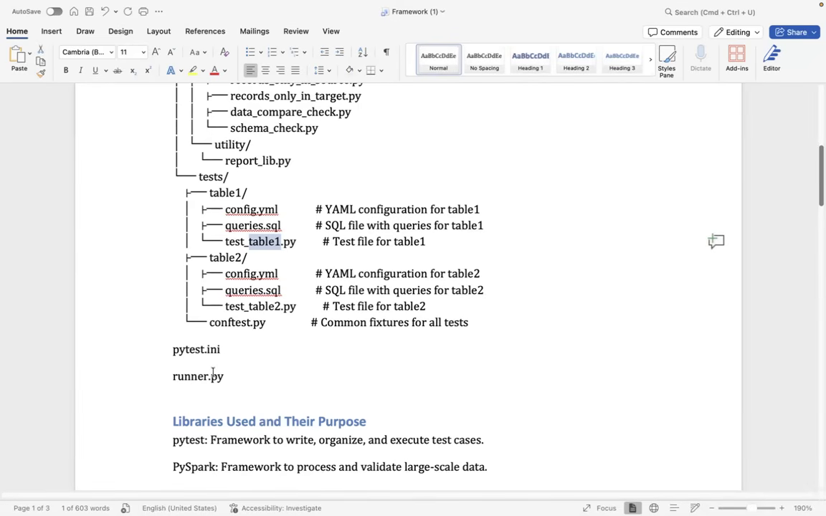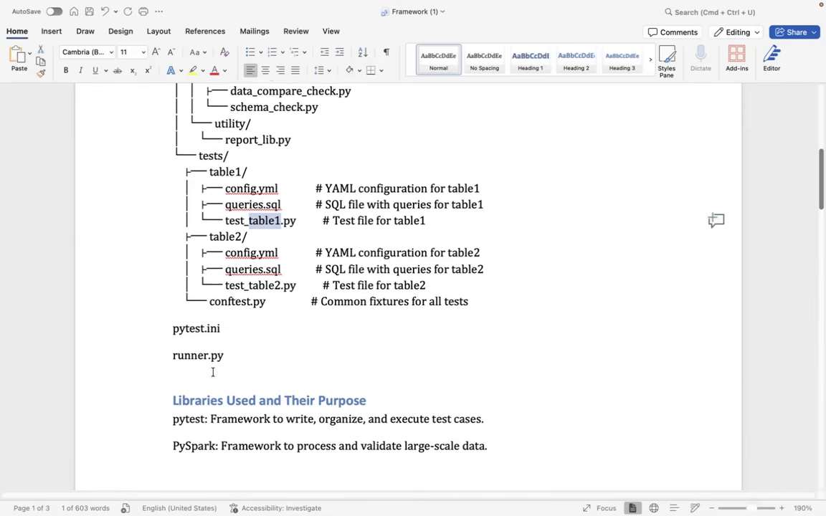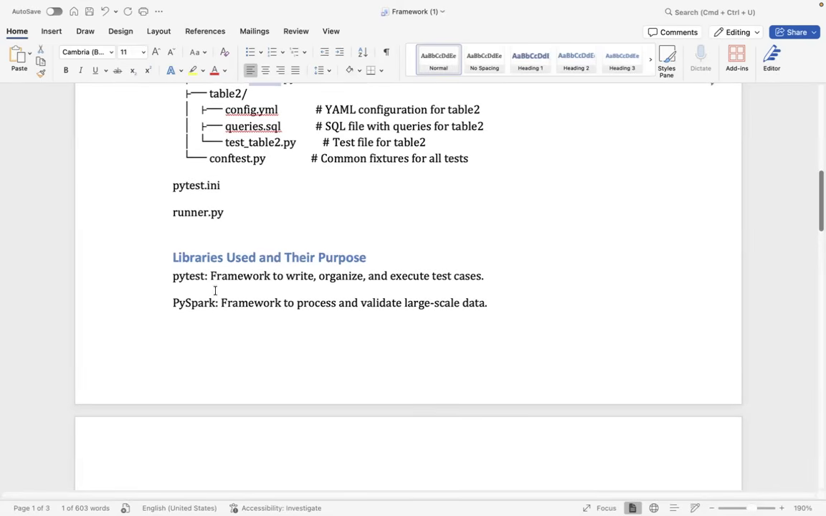The runner file is simple Python code where we write some code. It actually creates a command line for you. Okay, that is a runner file. And what are the libraries we use in this framework? We use the PyTest framework, because PyTest is one library, right? PyTest framework to write, organize, and then execute test cases.